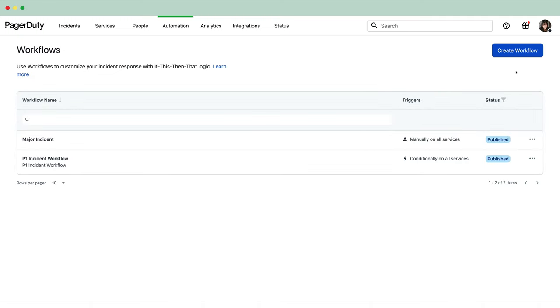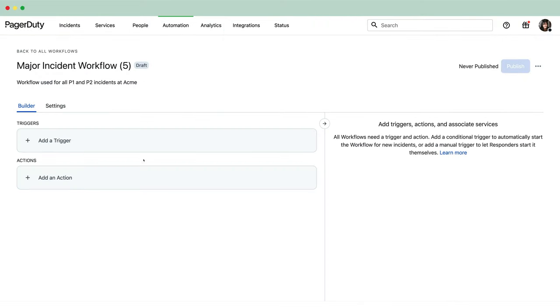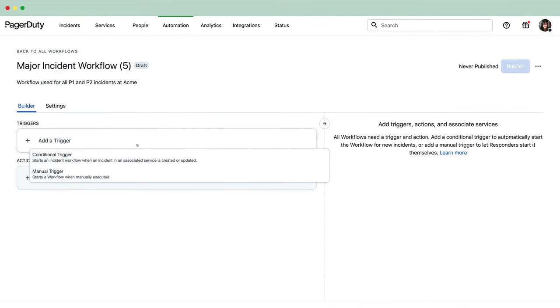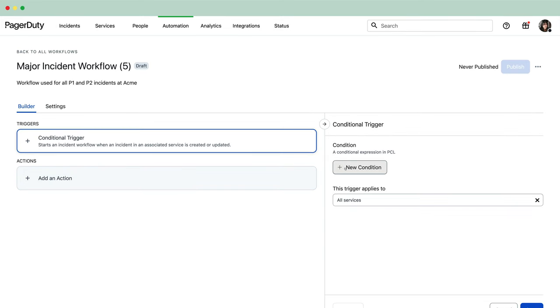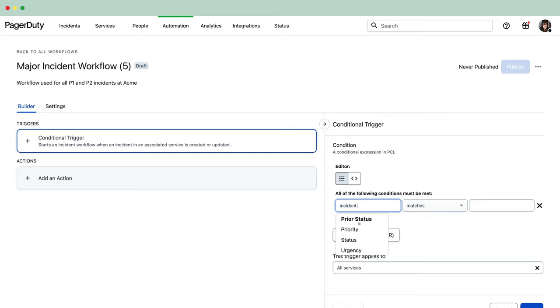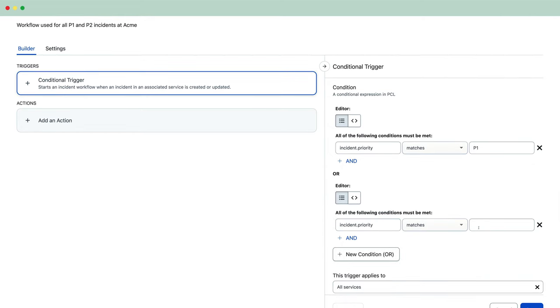Let's start by creating a workflow titled Major Incident Workflow, which will run for all incidents that meet this criteria. To start out with, we need to add a workflow trigger, which defines how and when a workflow is kicked off. We want to trigger a workflow based on priority, so let's use a conditional trigger. Here we can indicate that the trigger should evaluate to true whenever the incident is a P1 or P2, and we can apply the workflow across all services.